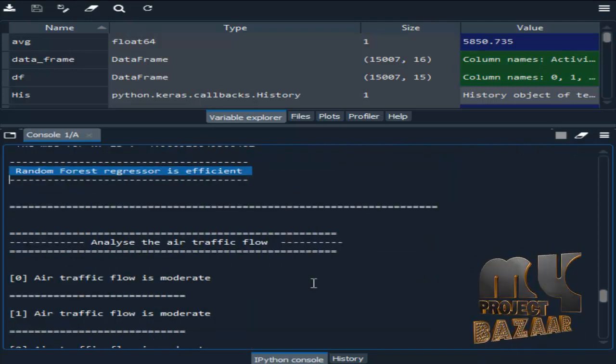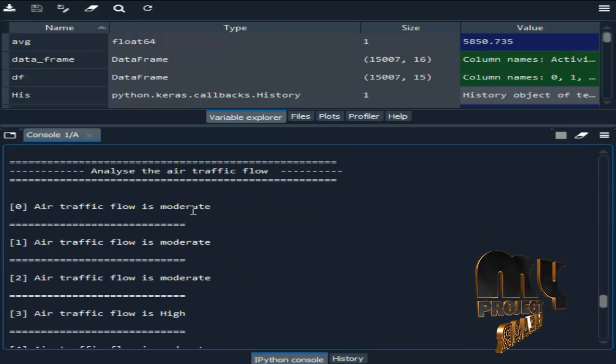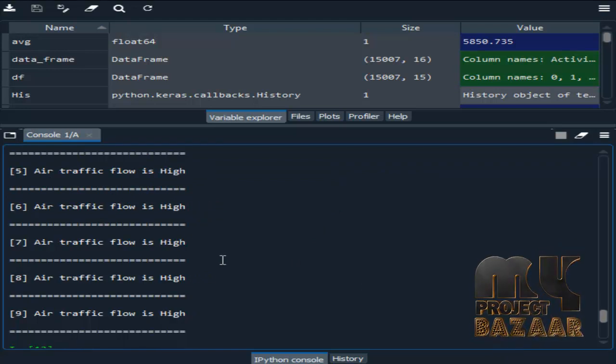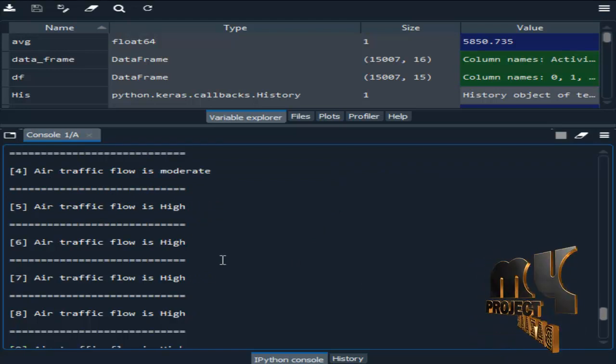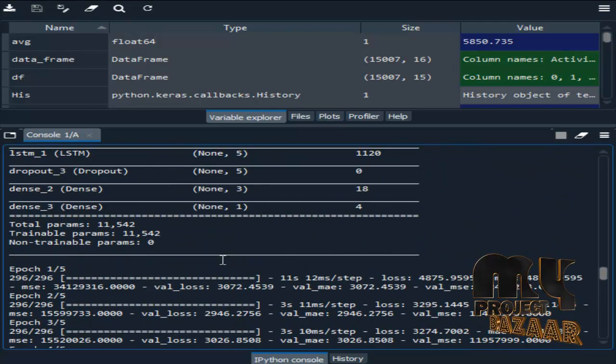Then we analyze the air traffic flow. So this is the air traffic flow, whether it is moderate, high or low. Based on our predicted value, we analyze these values. So this is the output of our project.